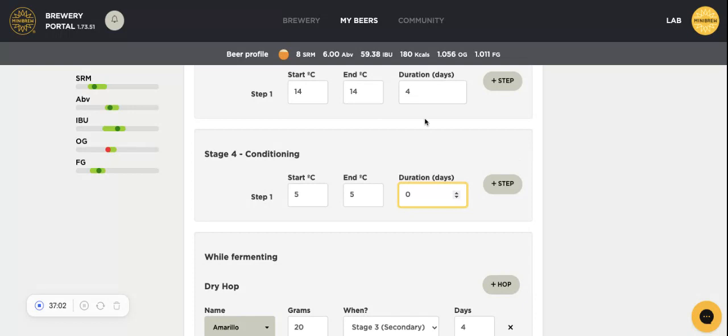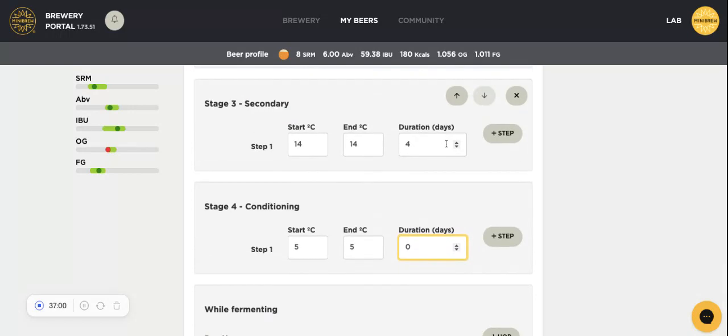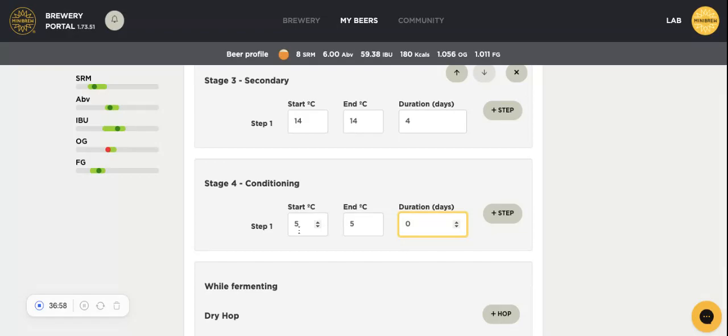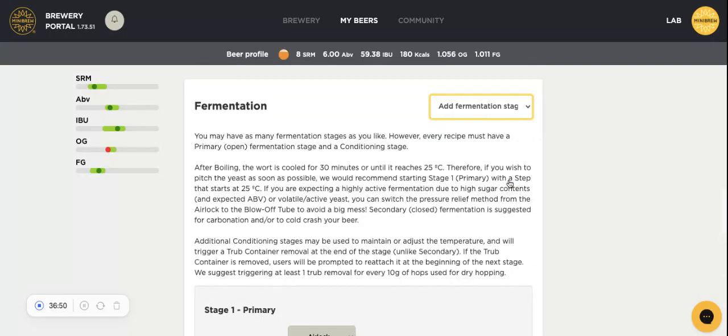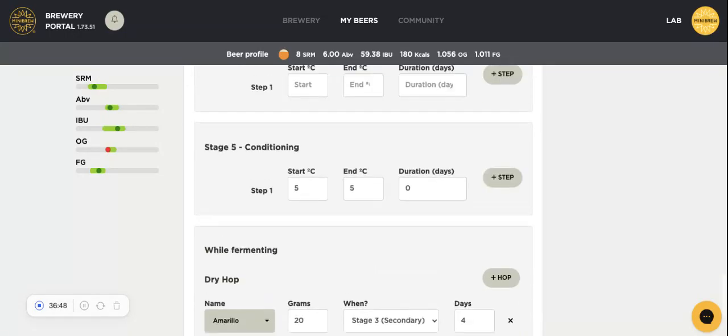So as soon as it has finished this secondary step, it will start cooling down to 5 degrees, and as soon as it hits the target, it will ask us for another trip removal. Then I go up, I add one more conditioning step. It will be shown at the bottom.